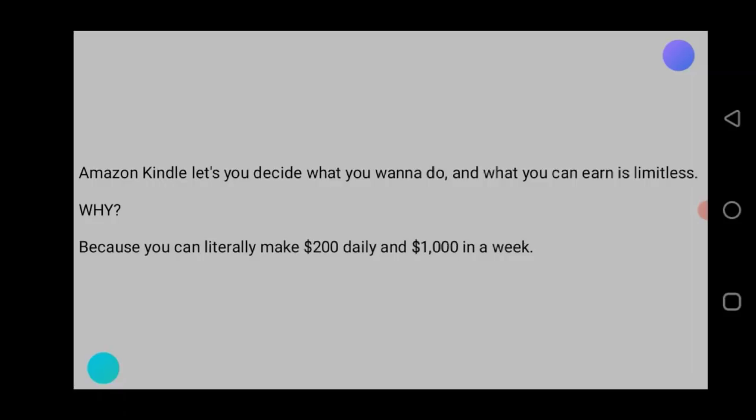This is because you can literally make $200 to $1,000 per week. I'm not saying this because I've heard somebody say it or I've heard people talk about this. I literally make this money on Amazon Kindle, and I have students who are also making this type of money on Amazon Kindle with just their smartphone, right? You can decide, okay, when you get money, you can buy a laptop, but it gets easier, right?